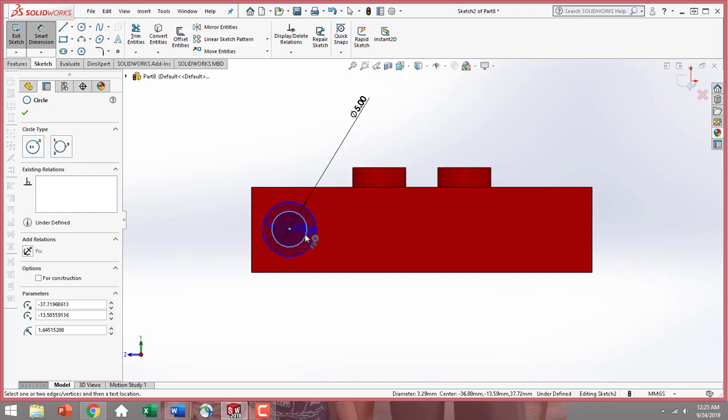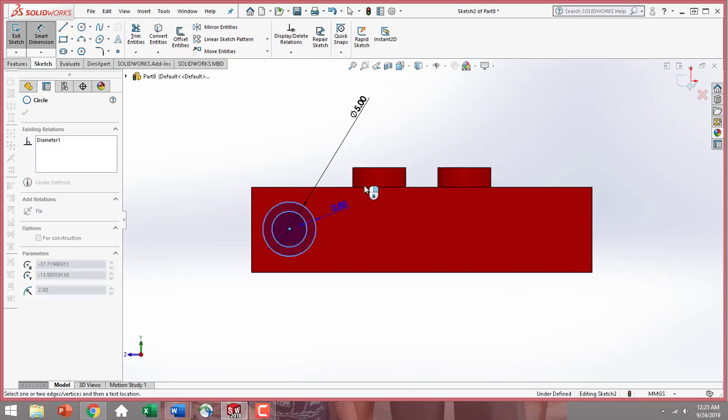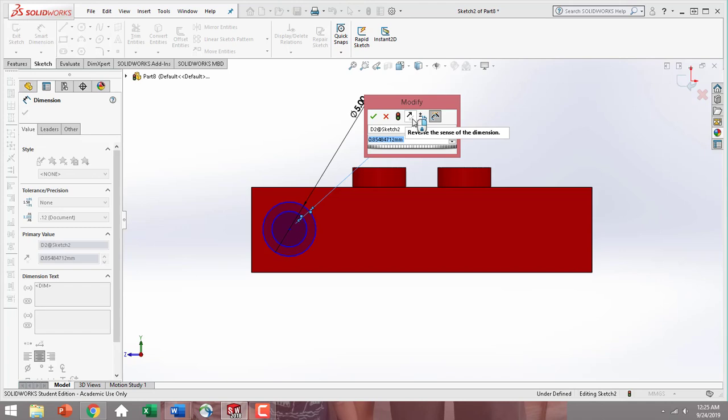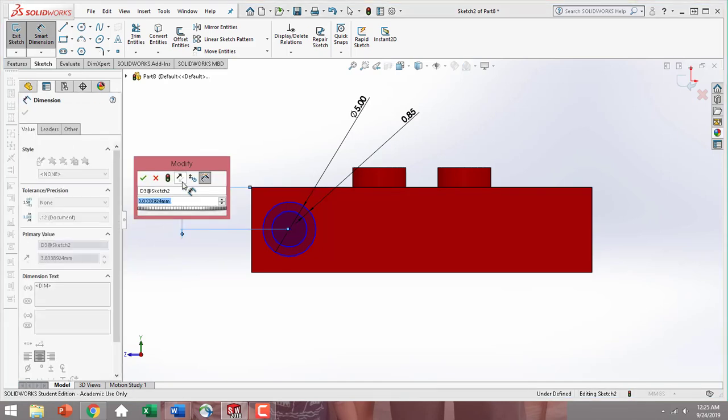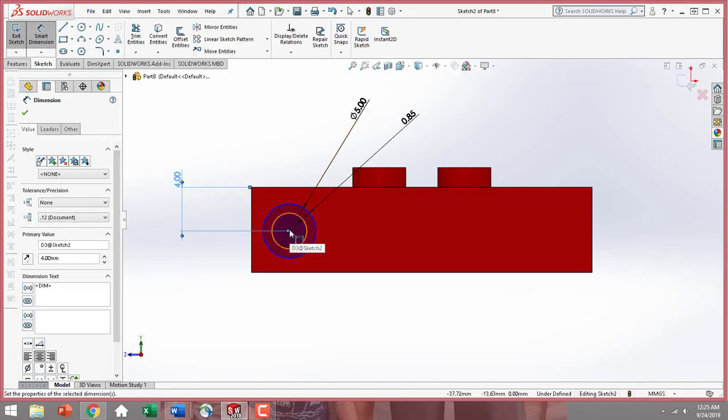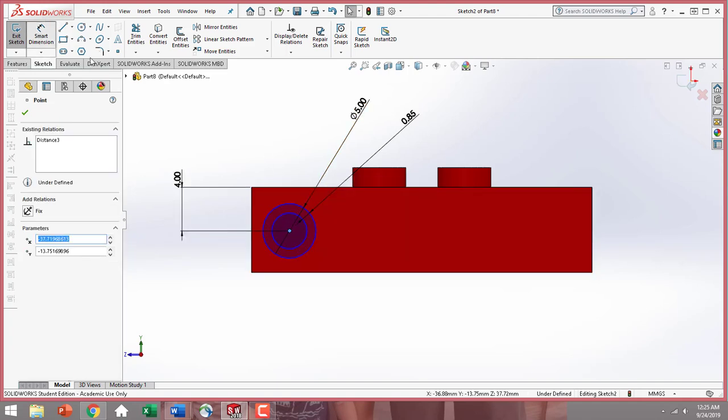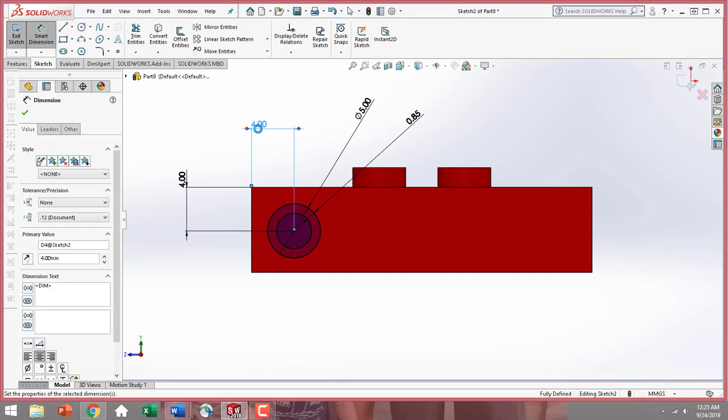Now instead of doing the inner circle, I'm actually going to do a dimension in between the two circles because I want the same thickness throughout both. And this is 0.85 and hit OK. Now we still need to dimension how far it is from each edge, which is going to be 4. So we can center it. Make sure you're selecting that midpoint and the edges. Since we have the placement of our circle plus its size, it's now fully defined.